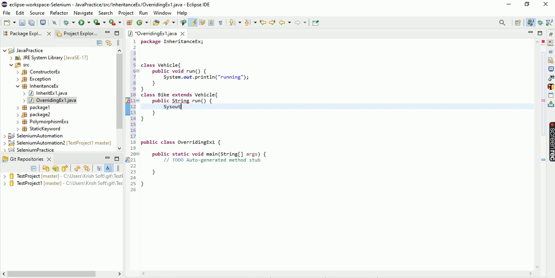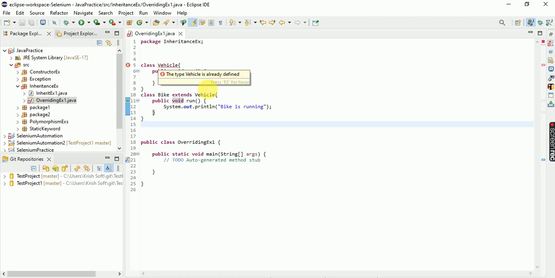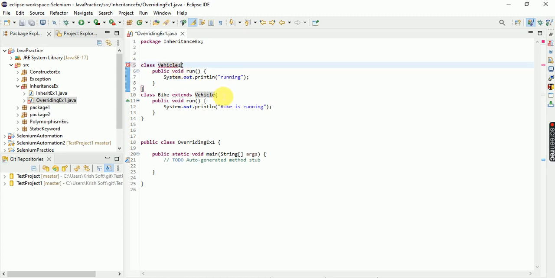Bike is running. Why is the error coming? Because the parent class has this method's return type as void, whereas here it is String. So the return type should also be the same. Perfect. What is the error here? The type Vehicle is already defined. So let me name it Vehicle1, and here also you can take Vehicle1.